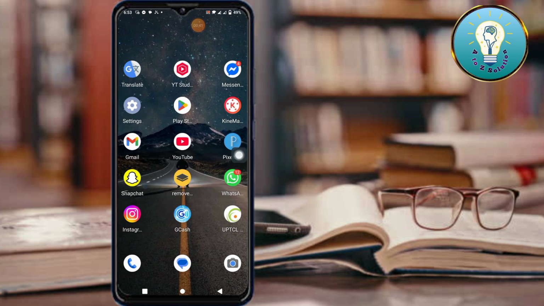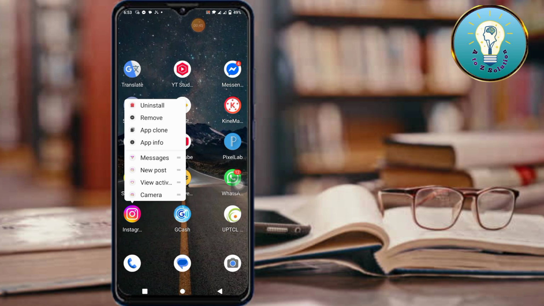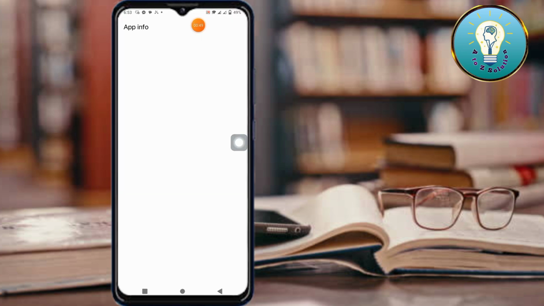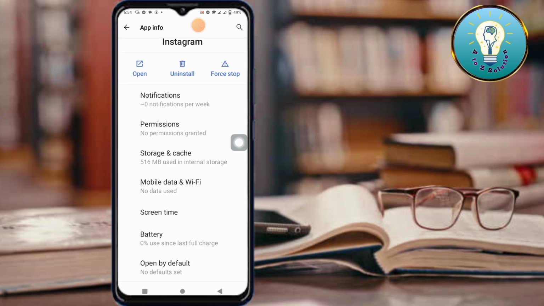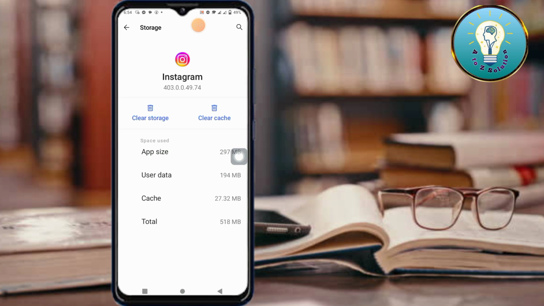Now long tap on Instagram app. Tap on app info. Tap on storage and cache. Now clear cache or clear storage.